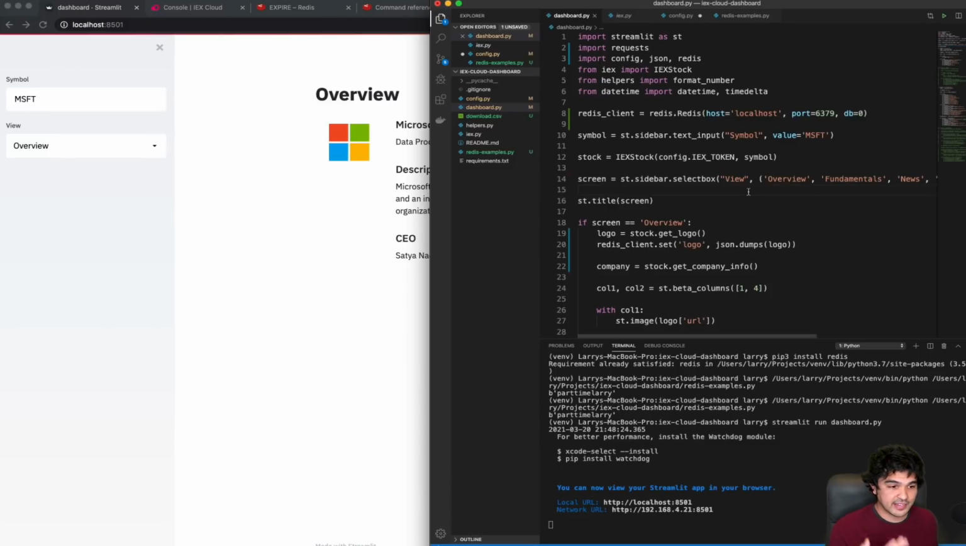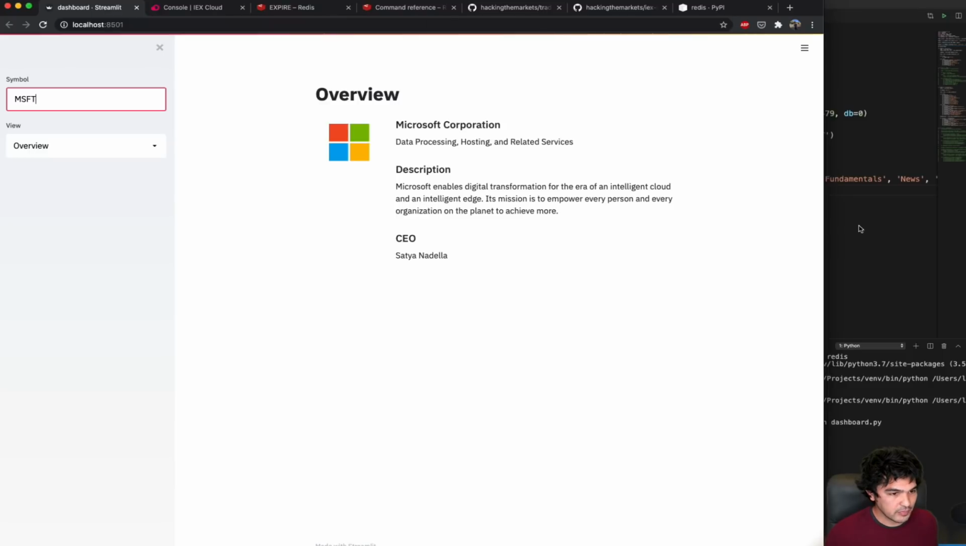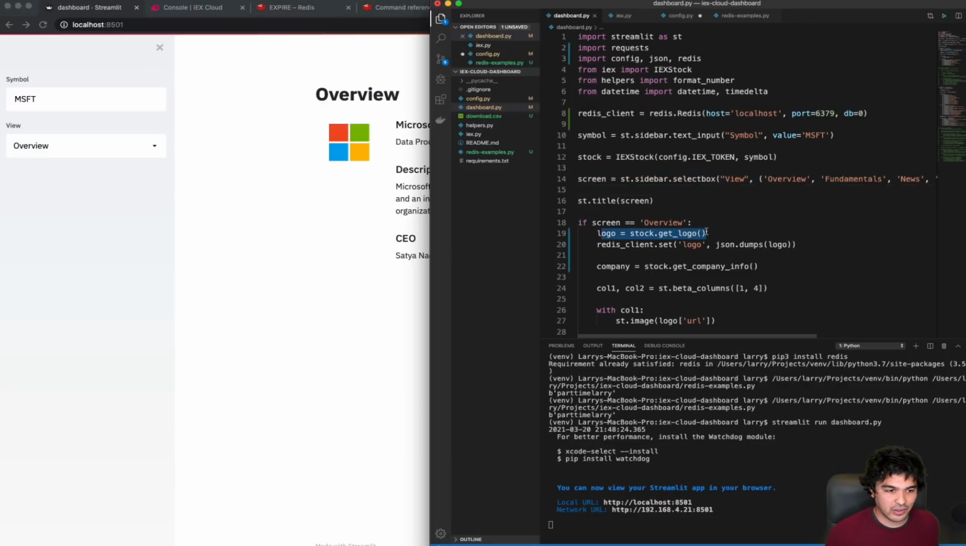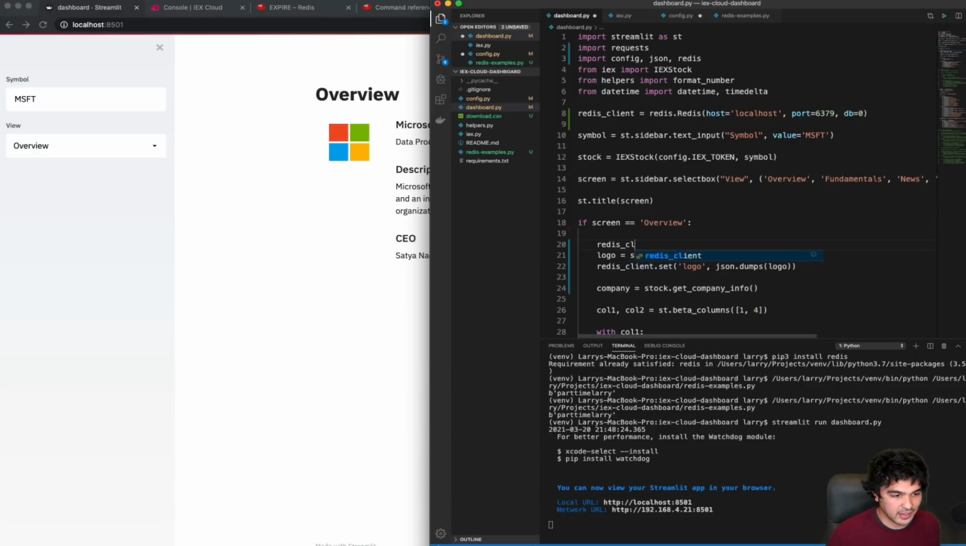And so now the next time I refresh the page, let's think about what happens here. If I refresh the page, it's going to call the IEX Cloud API again. So even though I'm setting the cache value here, I still have this call here. What I want to do is, instead of calling IEX Cloud, first try to do Redis client get logo. I'm going to say logo equals Redis client get logo, and comment out this part that calls IEX Cloud. That should be cached.